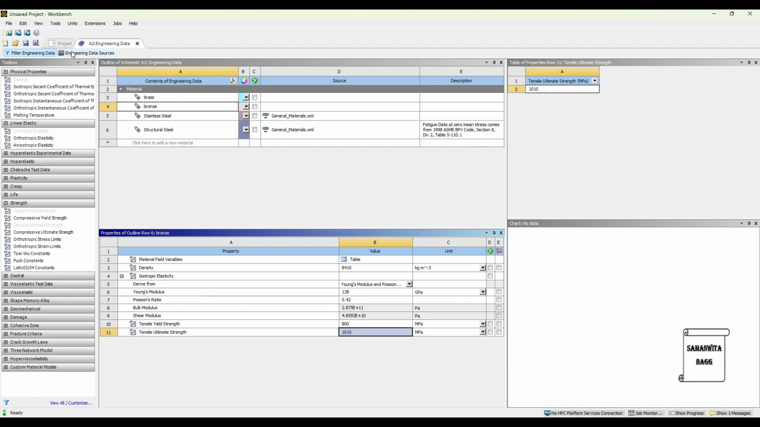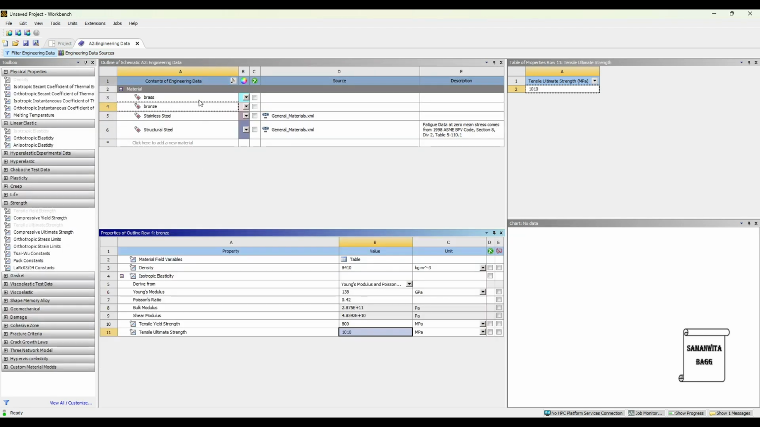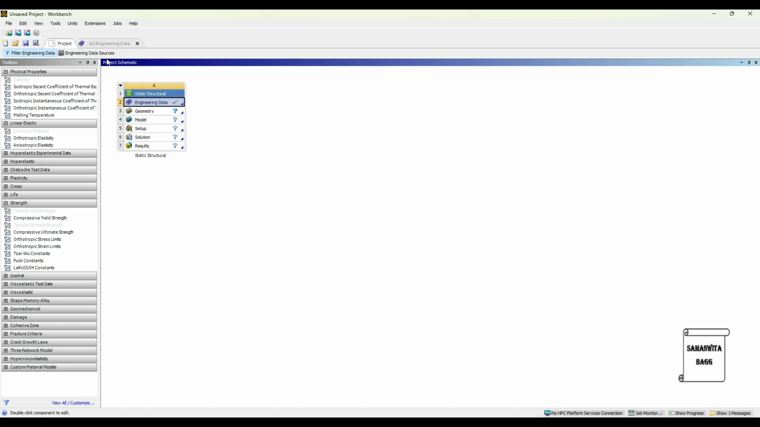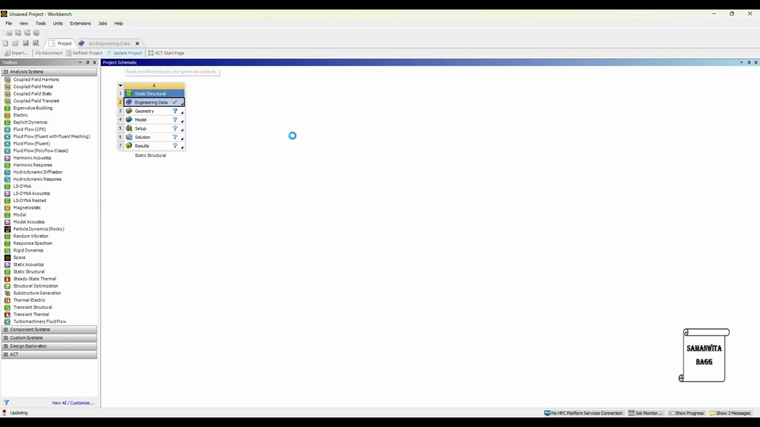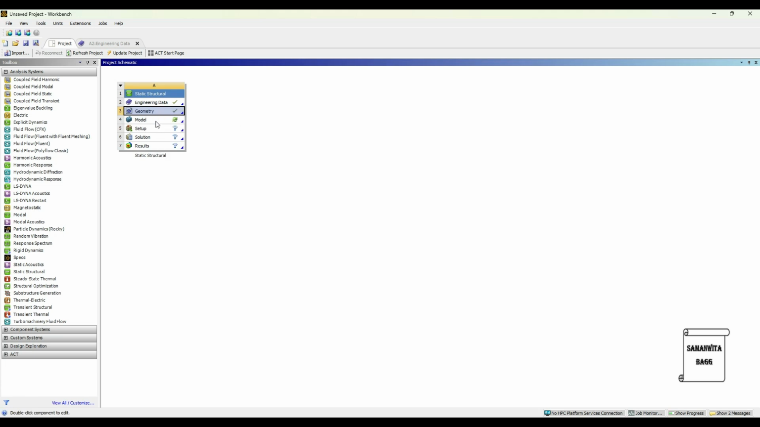So once this is done, we can go to this option. Here we can see three materials have been selected. We will go to project and update project. Once we have added all the materials, then we will right click on geometry and import the geometry of the globe valve. Then I'll go to model and double click.